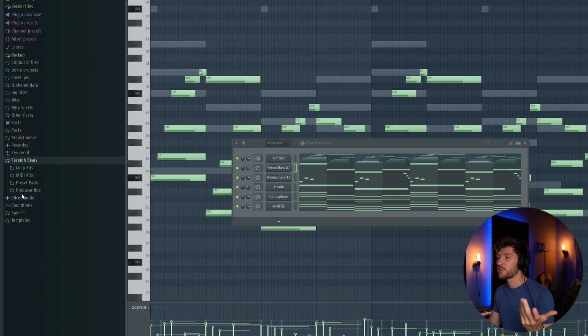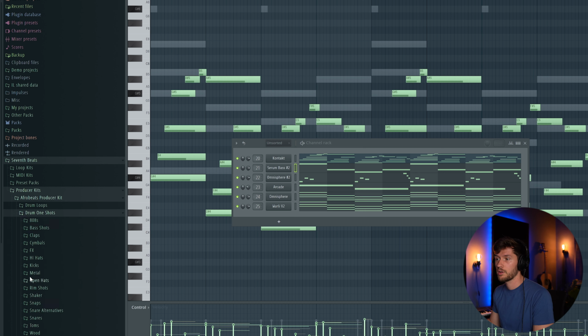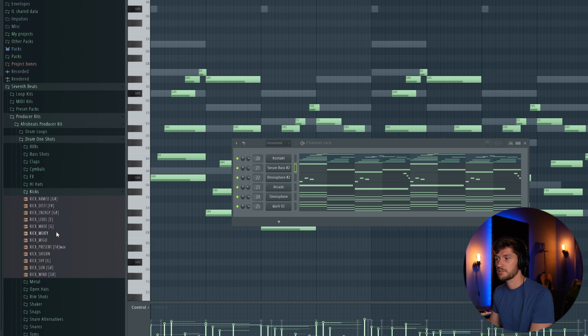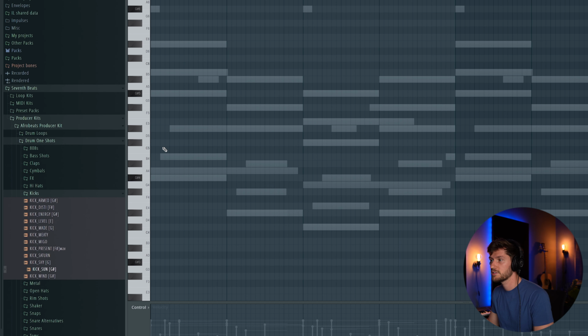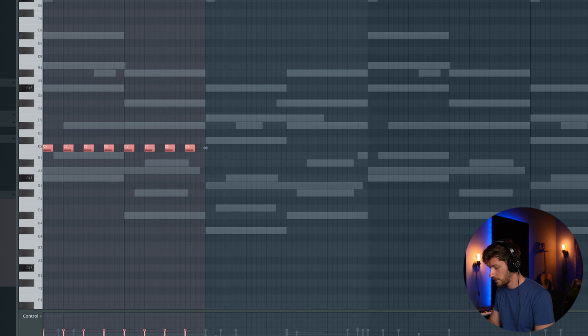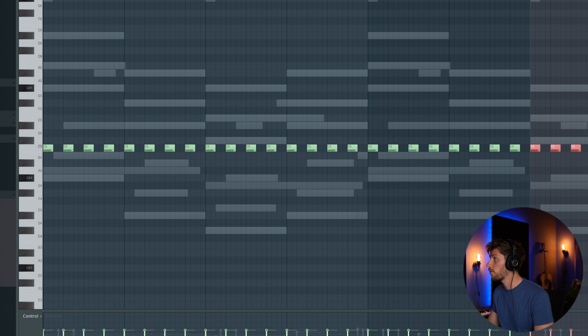So I want to add a bass guitar, but first I want to add some drums so we can have a feeling how the rhythm sounds. So I'm selecting the producer kit and I'm using my Afrobeats producer kit, drum one-shots, kicks. So I'm going to use a kick which does not contain a lot of high frequencies. So I'm starting off at C. Creating this simple 4x4 kick pattern.